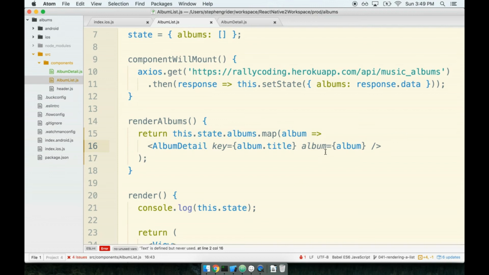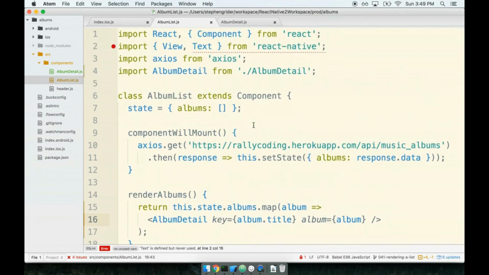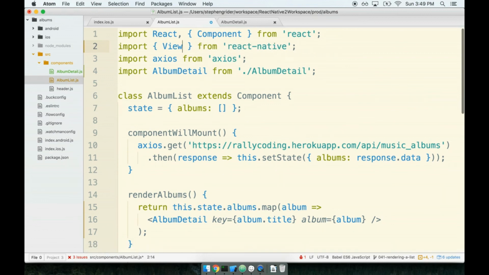Cool, so this is looking pretty darn good. I think that in this component, album list, we are no longer making use of the text tag anymore up top. So I'm going to remove that text tag just to keep our imports nice and clean, make sure we're not importing anything that we don't need.